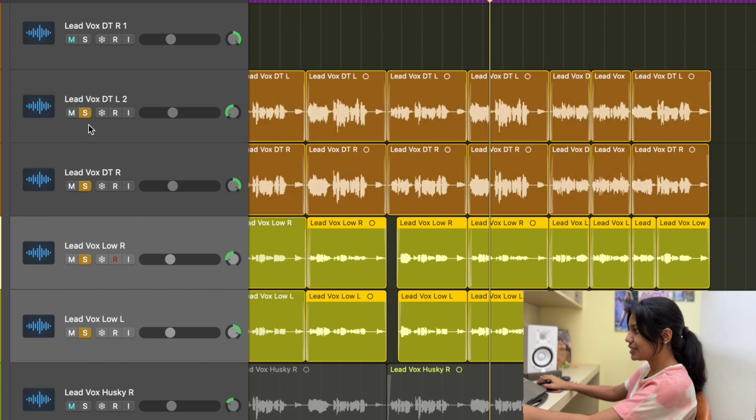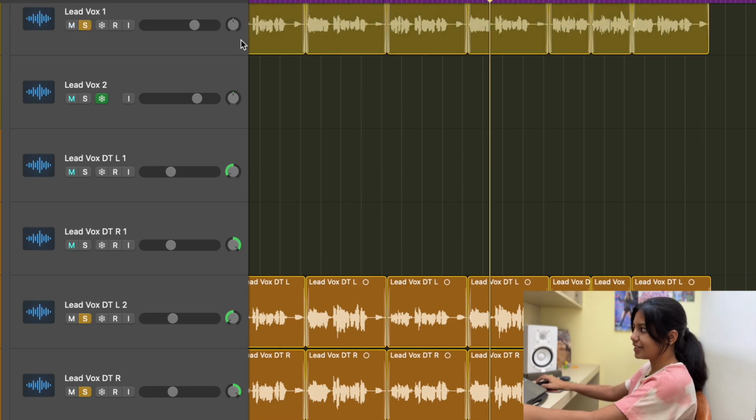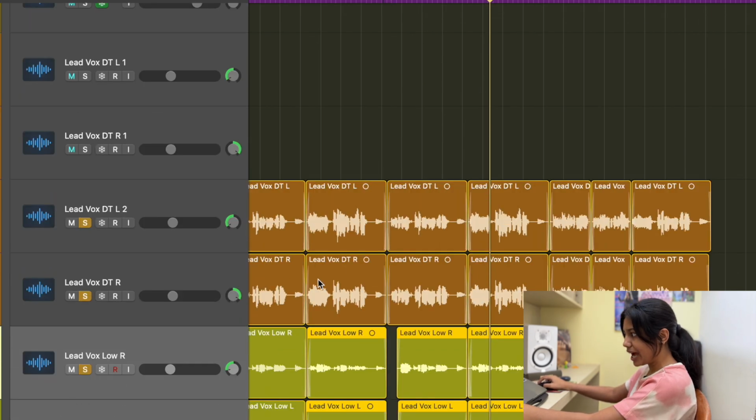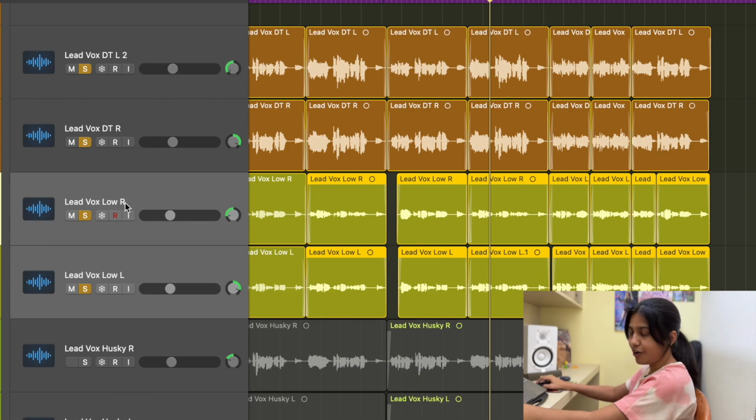Just listen to this with everything turned on. So technically I'm turning on the lead vocal, the 2 panning for the lead, and these 2 low octave vocals.